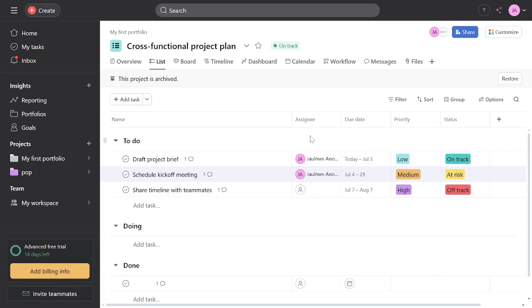In today's tutorial, we're diving straight into how to assign multiple assignees to a task in Asana. This is a handy feature that ensures everyone responsible for a task is in the know and can contribute effectively. Let's start with the first step.